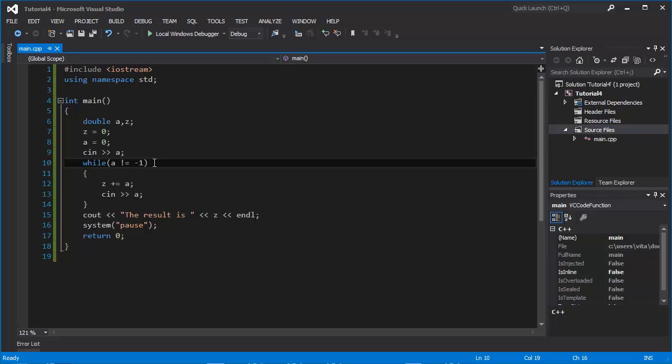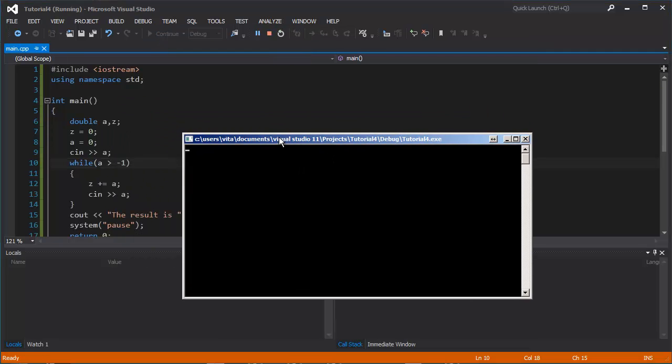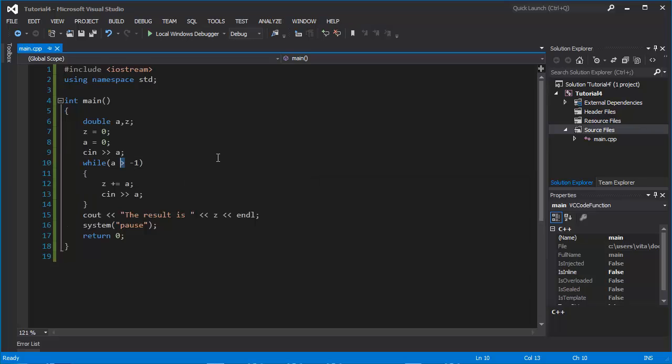We could have done it like while A is bigger than -1. So that should have worked also. But I like it so we can type -2 or something like that. This will work too. 5 and -1, the result is 10. But I like it more like this. We only say that if a user types -1, the program should terminate. So the while loop will exit.